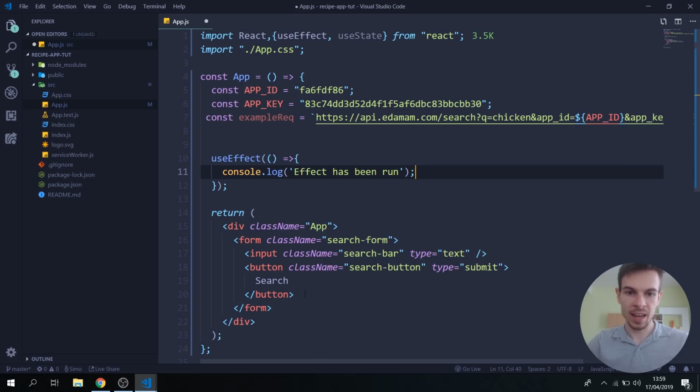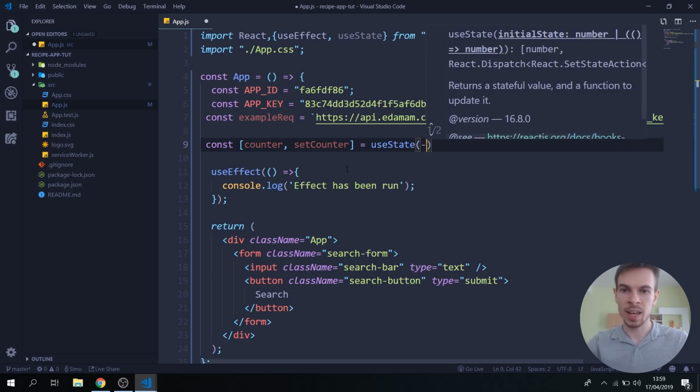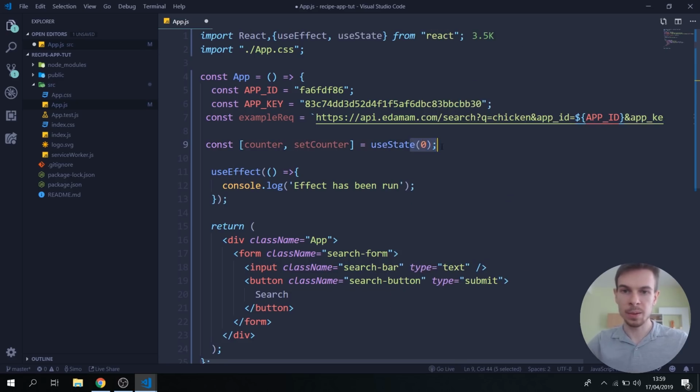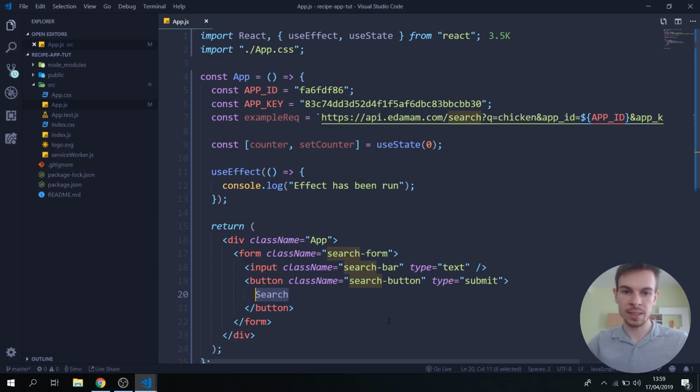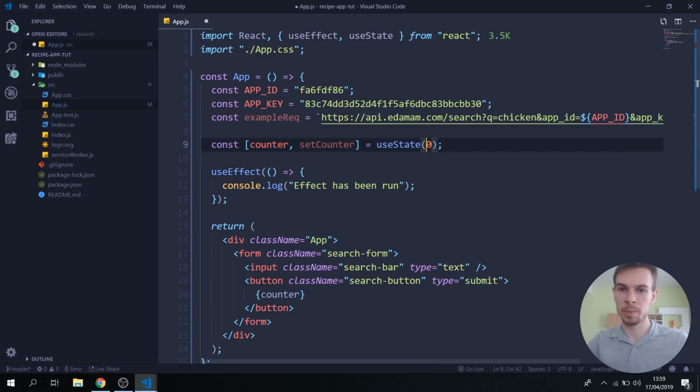I'm going to change this button for now, rather than saying search. Let's also create a state here. Just to illustrate what this useEffect does, I'm going to create a const, counter and setCounter, and set this equal to useState with the value of 0. In here, rather than saying search, I'm going to add counter. So we're interpolating this and adding it here. This is going to say 0 because that is the value.